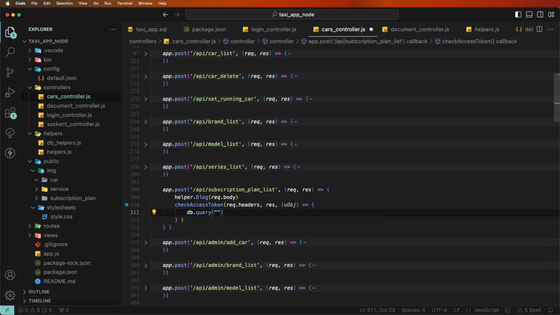First of all, we need the select, from, and set the table name. Give the subscription plans table name, subscription plan. This is the table, and give the alias name sp, like this. We also need to pass the values.